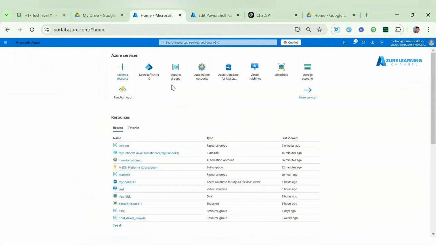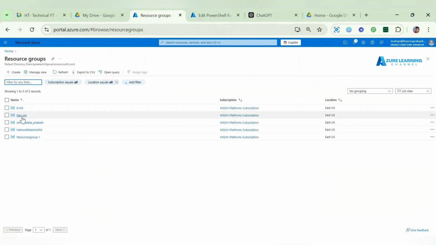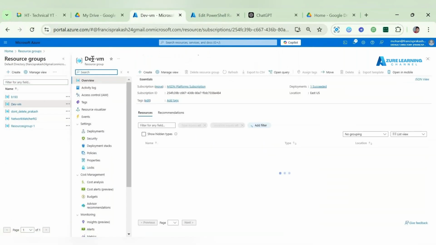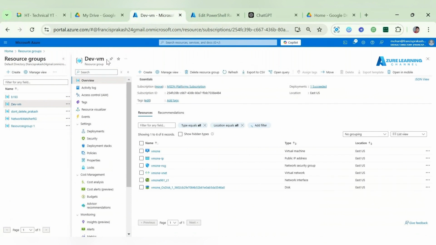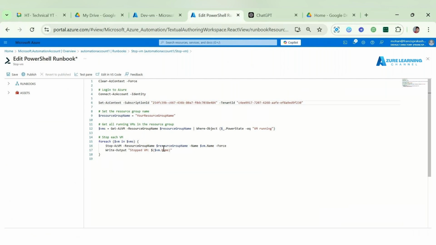I'm just going to apply the scheduling for my developers VM. Okay, because developers won't be available on weekends, so I'm just going to apply this on my developer VM resource group. Okay, in that resource group I just had only one VM, but in reality many VMs can be. See, I just selected the resource group. See, here I'm just getting the information of running VMs. Okay, this is the code for listing the running VMs, and this is the code for stopping all the VMs which are running.